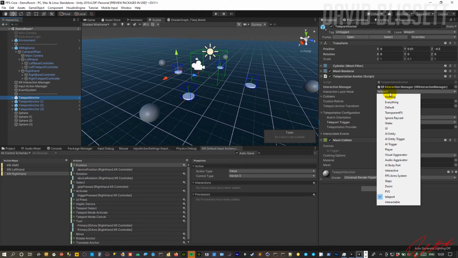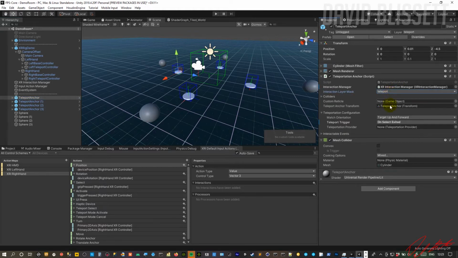You set up your interaction layer mask, which in this instance will be teleport. And you also get a reference to itself or some other position, depending on what you're trying to do. So here, if I double click on that, I can see that this is the same teleport anchor game object, and this is the position transformation information that we're taking from it.